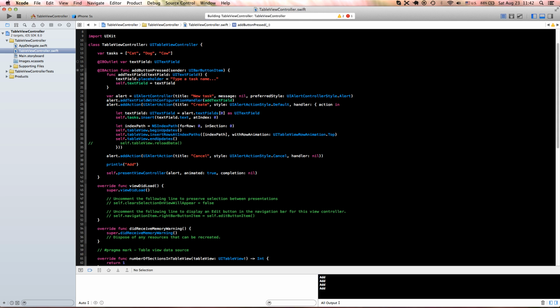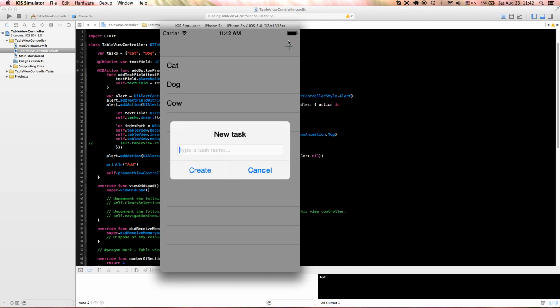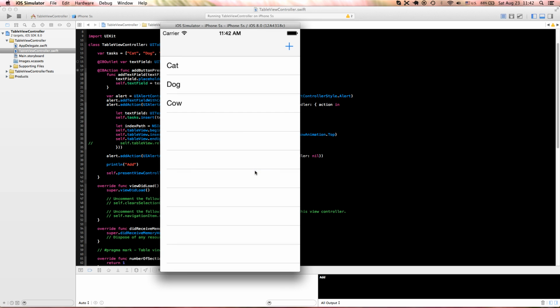Save it, run it, click add, and if you tap on cancel, it just hides. Okay, guys.